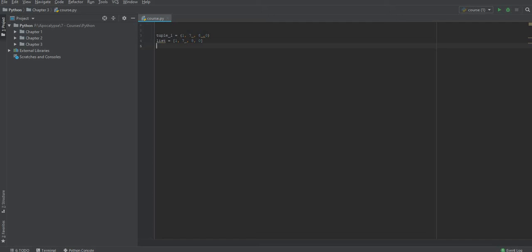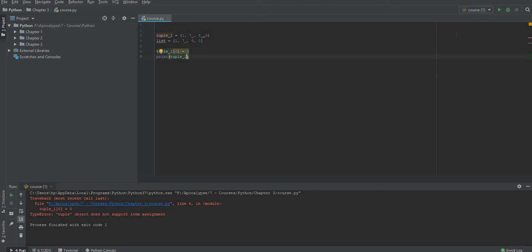So let's try, for example, to change the first item of this tuple. Okay, so tuple1[0] equals 1, or equals 0. Print the tuple, and let's see what will happen. Of course, we will get an error: 'tuple' object does not support item assignment. So as I said, they are unchangeable. You will not be able to change them.